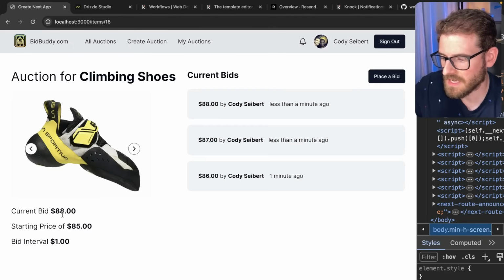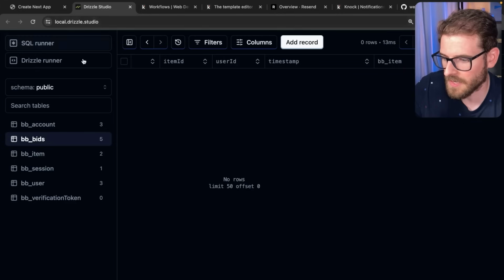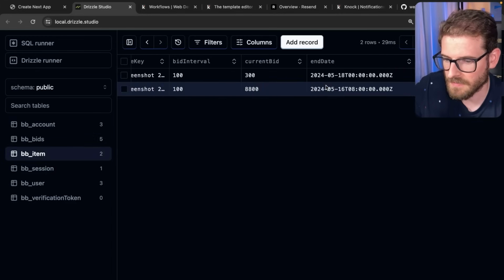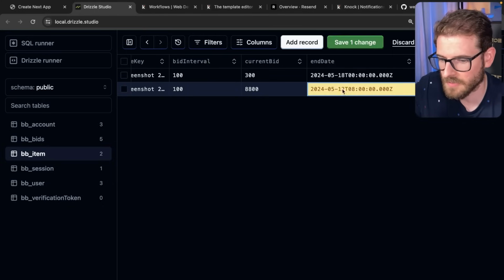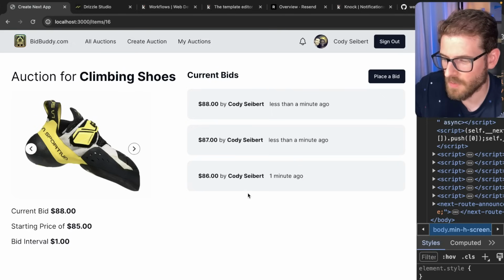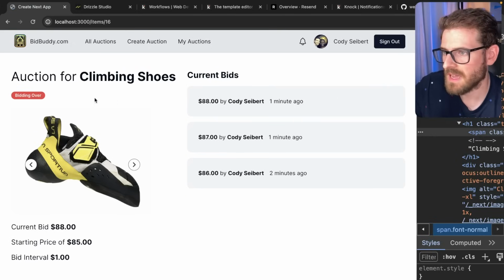We also have this end date set up, which again, if I were to go over here to the item, and if I go and change the end date for the climbing shoes to be, I don't know, like on the 12th, so a couple days ago, and I go back and refresh the page, notice that we have a badge that pops up that says bidding over. The ability to bid on the item is gone now.